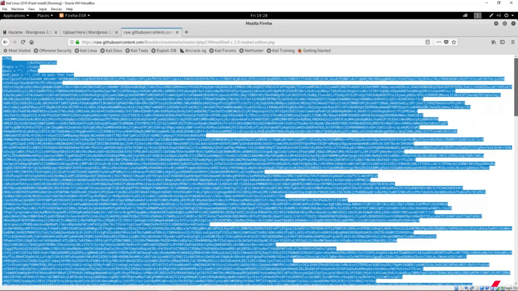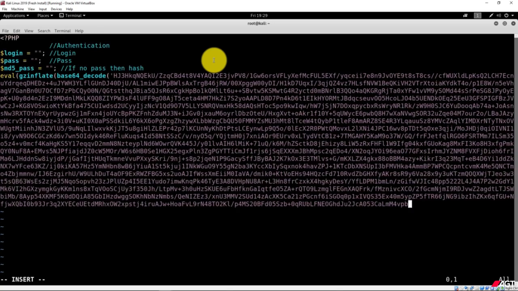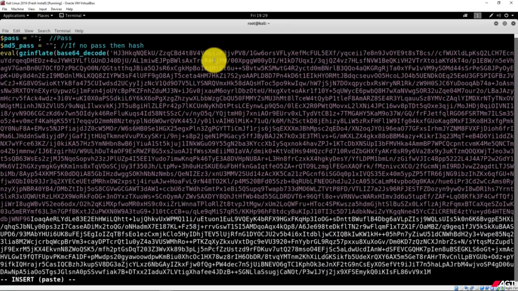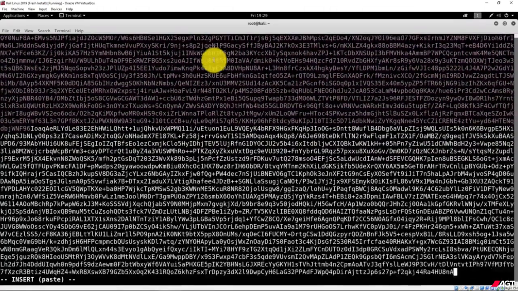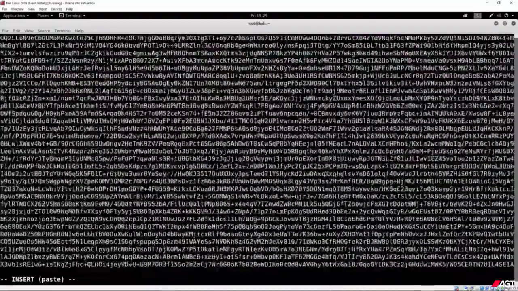Now let's go to a terminal. Now create a file. I'm going to use V. You can use any text editor. So v c99shell.php. Now I'm going to just paste all that text. Go ahead and save that file.